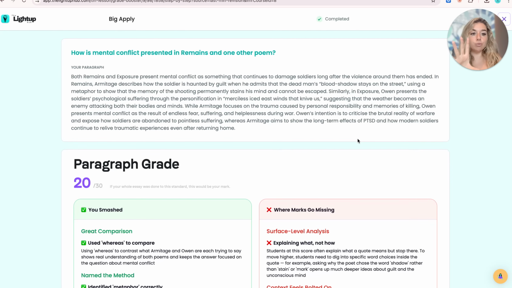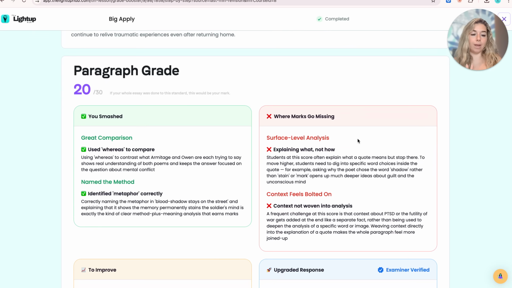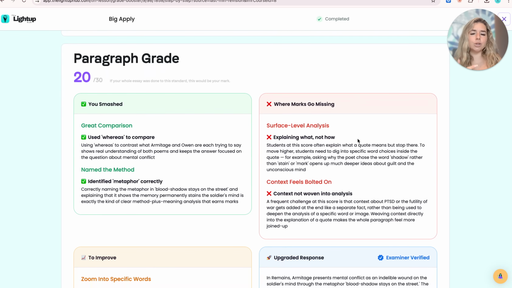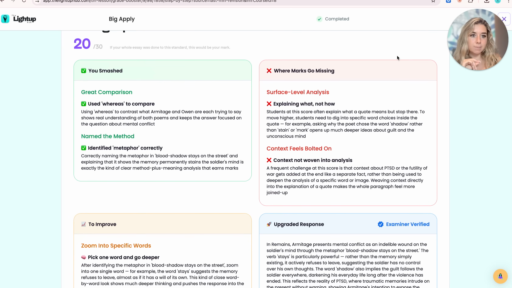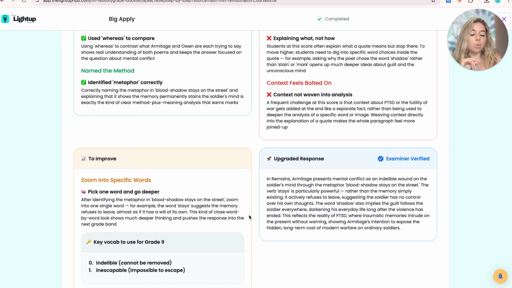Like if you just wrote up 1 paragraph and got feedback on that, then that still gives you an indication of what you are missing when you're comparing them. Like, okay, I did this really well. I've got a good comparison. I've got good techniques. This is where most students miss marks. I should probably know that, but this is what I could improve.